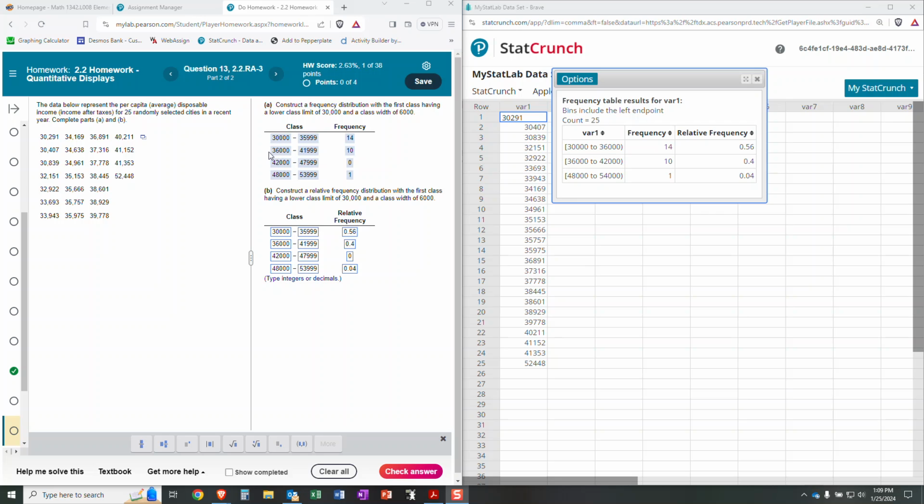And then we went 36,000 to 41,999. The third class, which is actually missing from the table, is represented by 42,000 all the way up to but not including the 48,000. So that would be a frequency of 0. And then the last class, 48,000 up to but not including 54,000, is a 1.